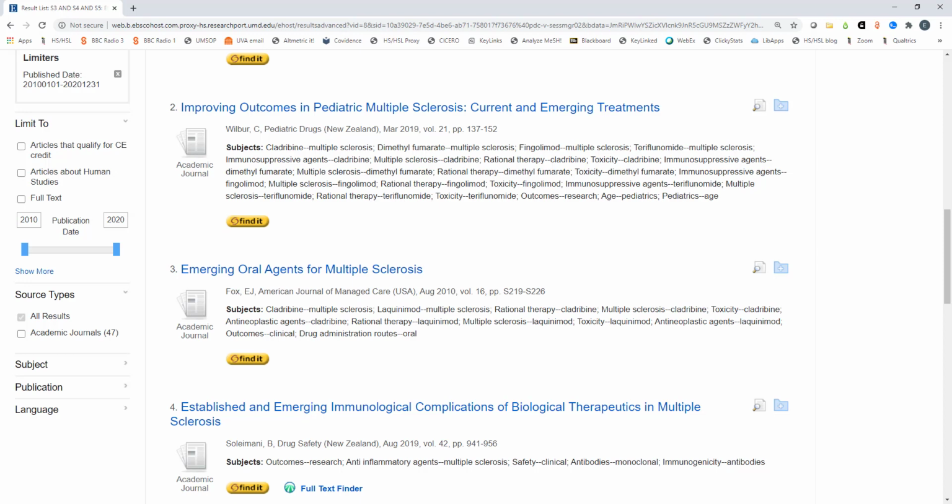Those are the basics of doing a search in International Pharmaceutical Abstracts. You can apply these same search principles in most other library databases as well.